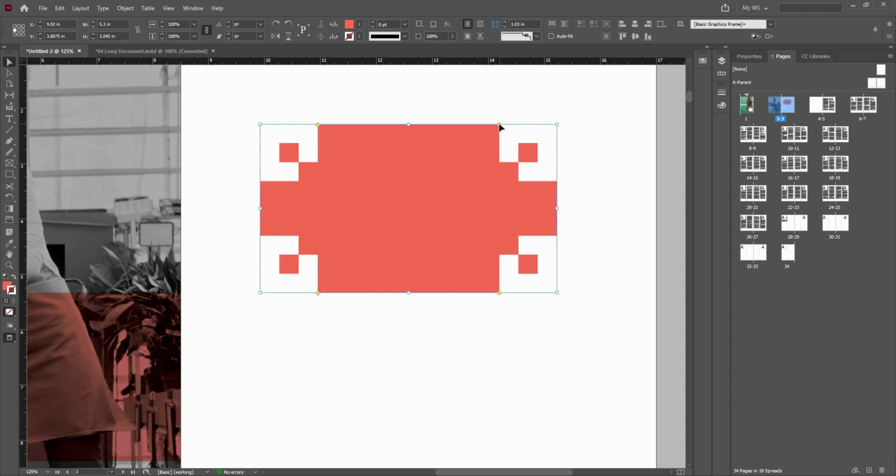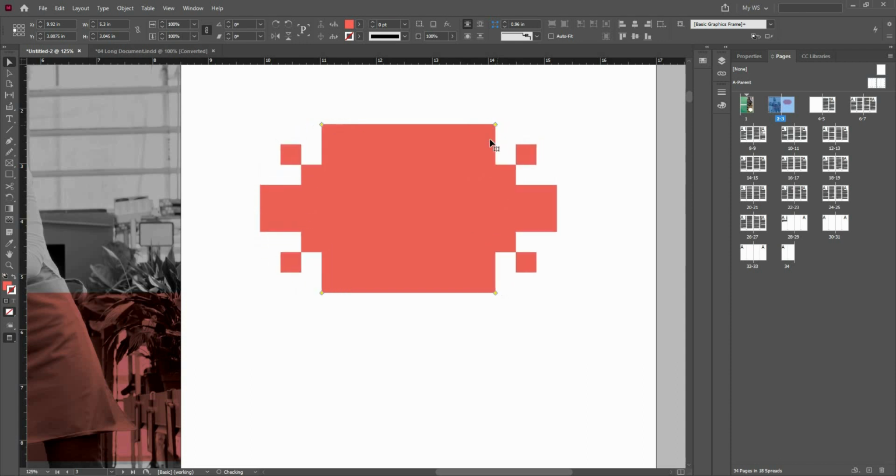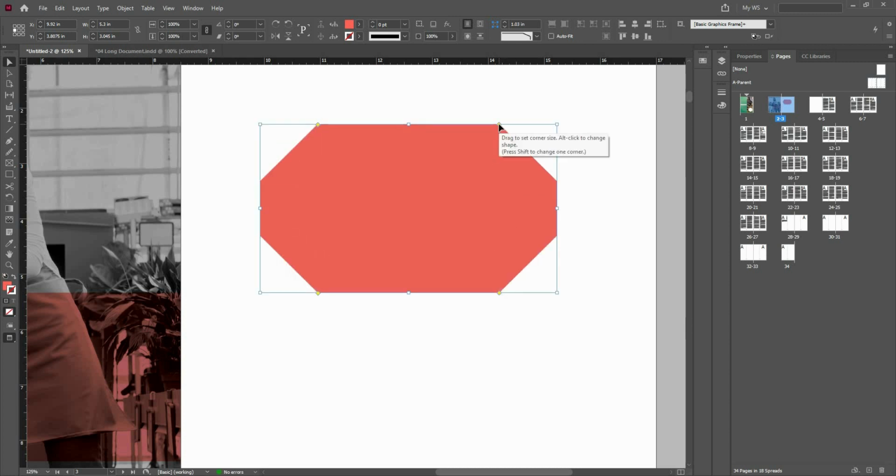If you Alt-click, it will give a different view. You can also adjust these and modify them as well. Alt-click again, a different view, Alt-click, and you will be back where you were. And now while dragging, if I hold Shift, it will give me only one corner.